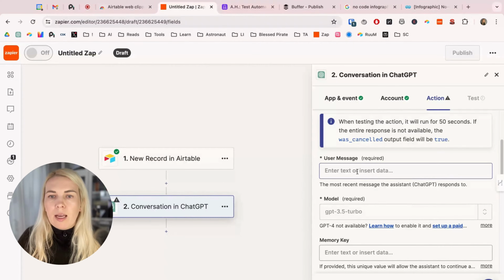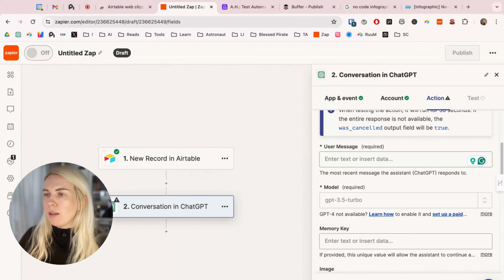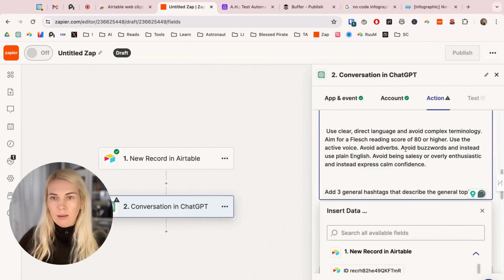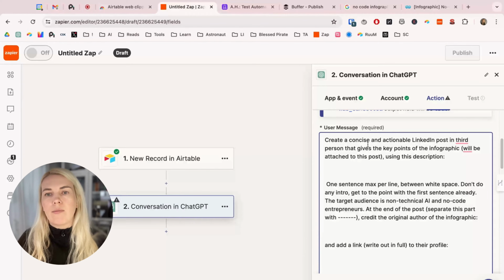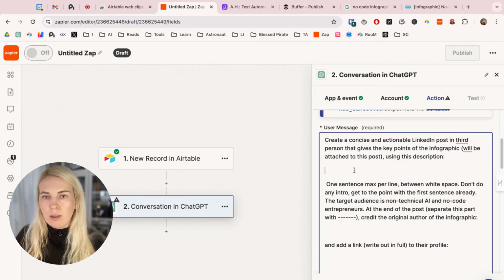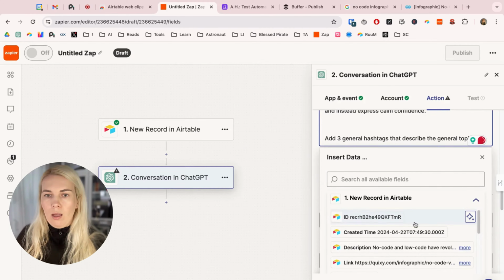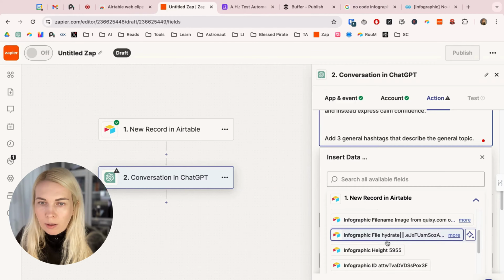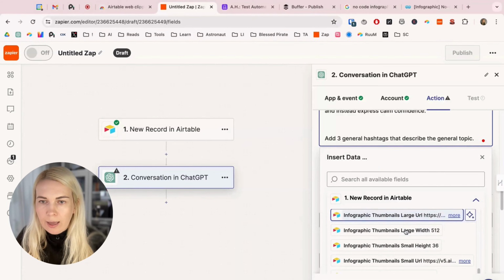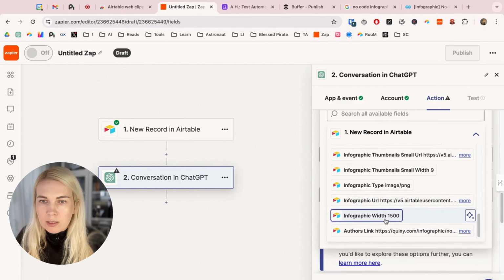Okay, and now setting up the action. So use a message, what I want to send to ChatGPT. I actually have a prompt already figured out. Let me paste it here. And now it's: create a concise and actionable LinkedIn post in third person that gives the key points of the infographic that will be attached to this post using this description. And now I want to add the description here. Description from the Airtable field that I added. Let me see where it is.